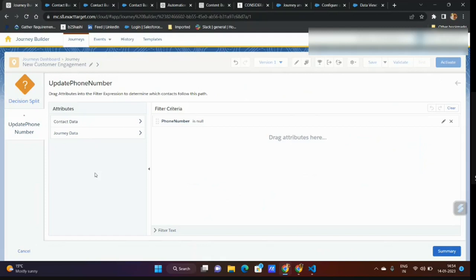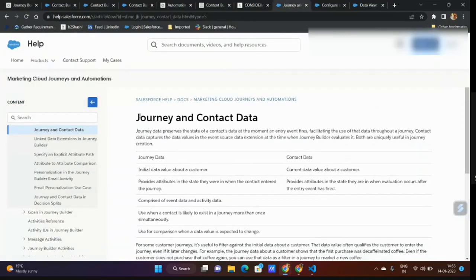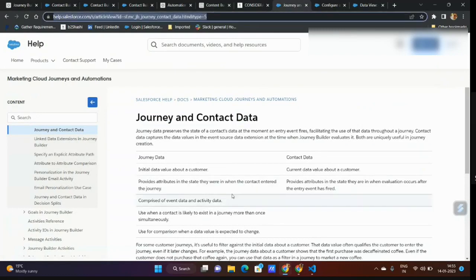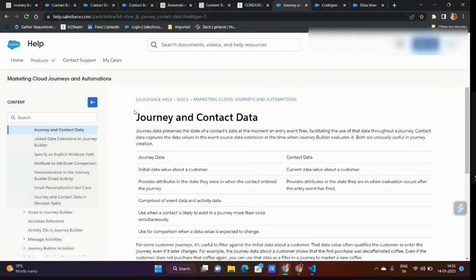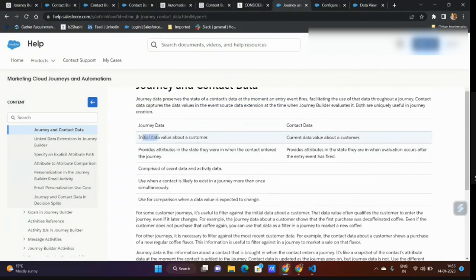Did I make sense, why I'm saying contact data and not journey data? So when should we use journey data then? Here is the documentation on journey and contact data, and I'll send you this link as well. Look at what it says for journey data: the initial data value about a customer. Whatever the initial value is, that becomes the journey data.